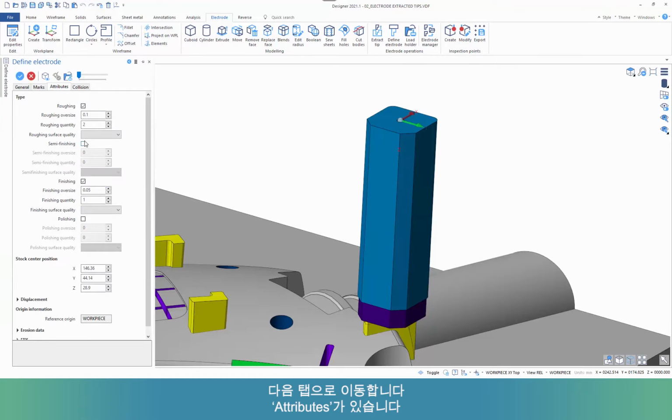Moving on to the next tab, so we've got attributes. These are basically text attributes that are assigned to this particular electrode, and these options will be displayed within the documentation later on. So we can decide on what electrodes get generated, so a roughing electrode with an oversized value, how many electrodes I want generated, and also assign a VDI surface finish for that finished electrode. So I'm not going to go for a semi-finisher, I'm just going to go for a finisher. Let's put a 21 VDI finish on that with a different oversize on.